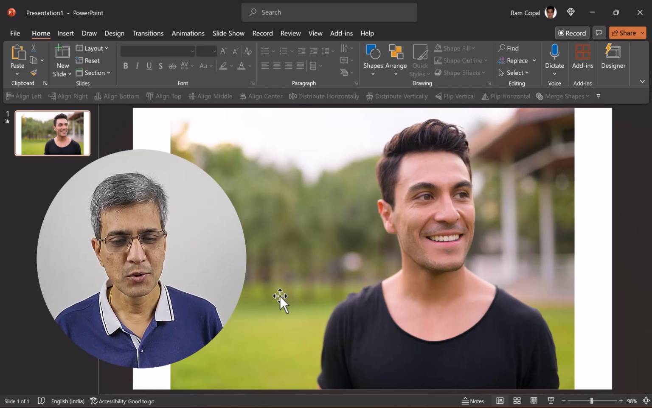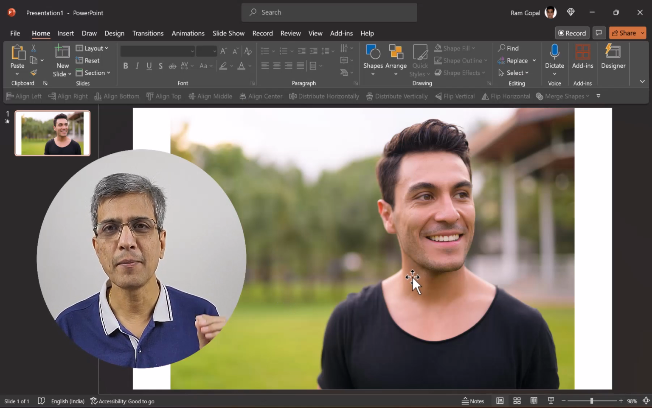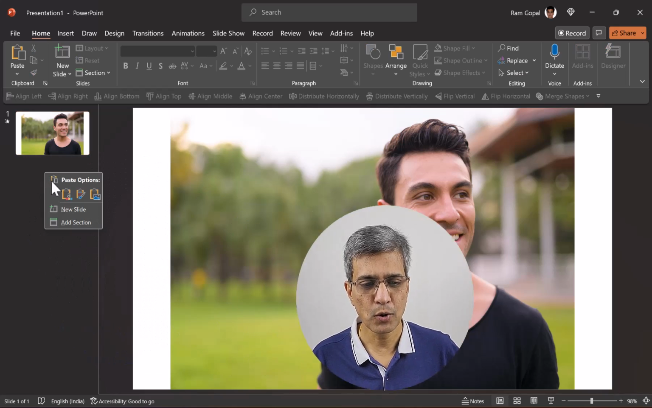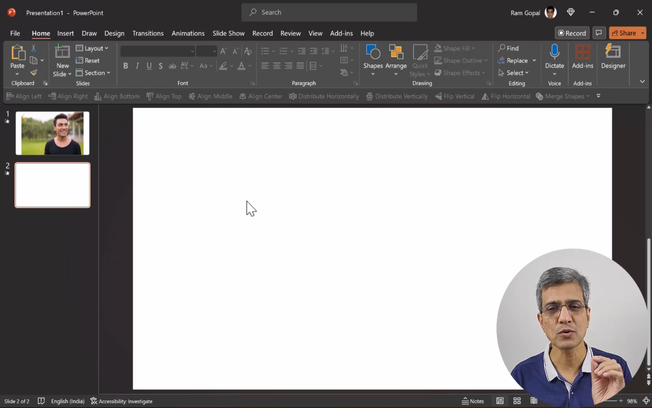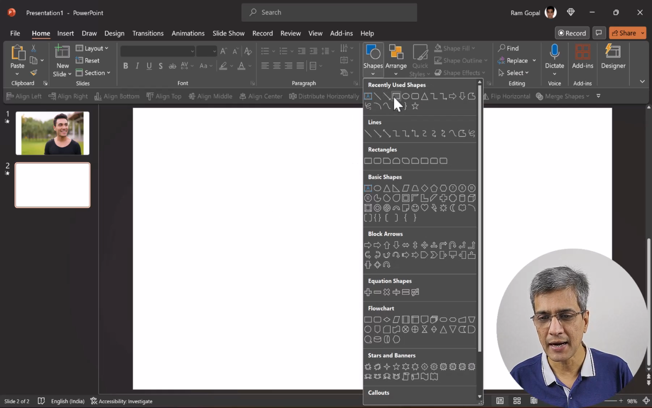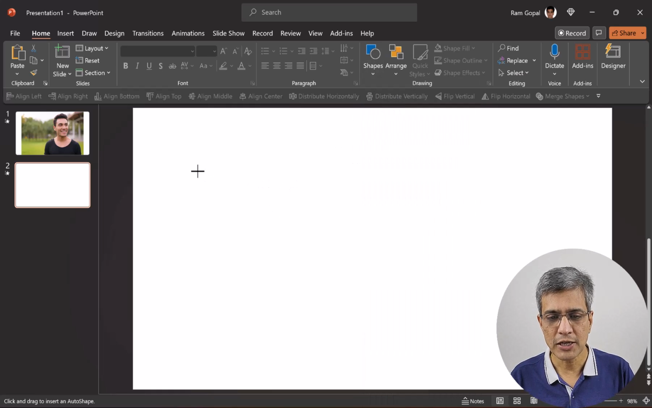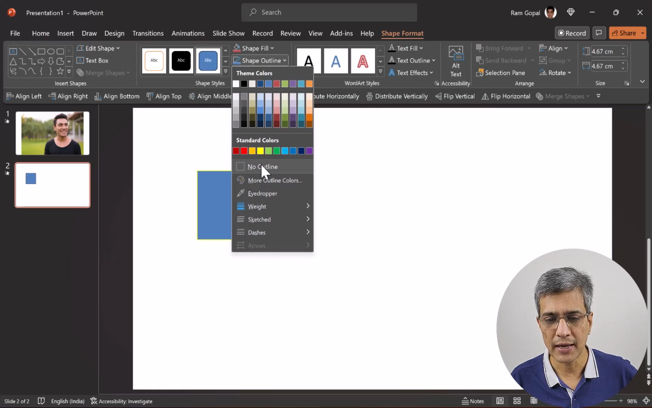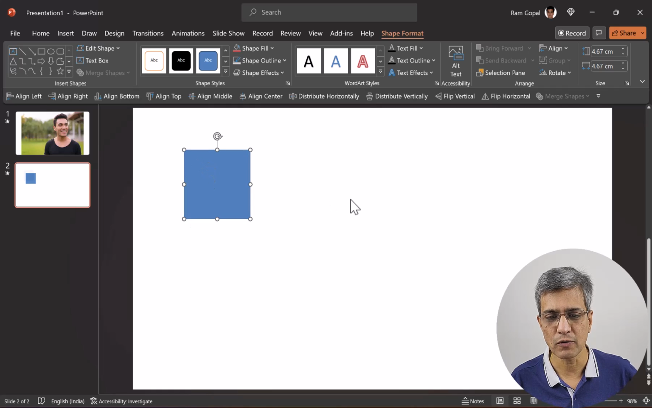Here I am on a new slide and I have this photo from Microsoft PowerPoint. Let me go to a new slide and watch each of these steps very carefully because every step matters. The first thing is to draw a square. So let me go to shapes and pick up the rectangle, hold the shift button down and draw a square like so. Go to shape outline and say no outline and let us keep it over here.